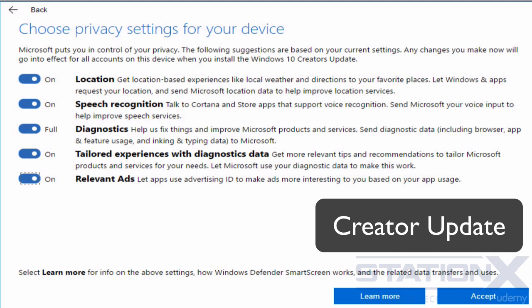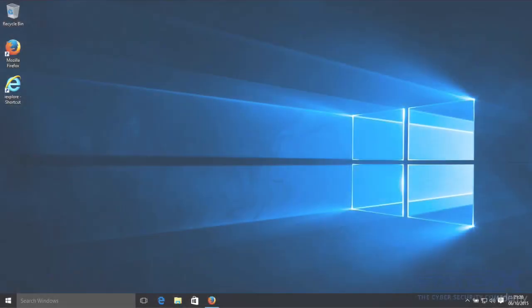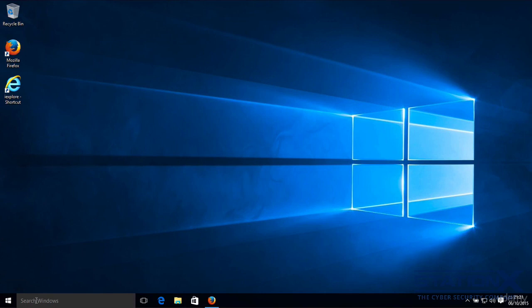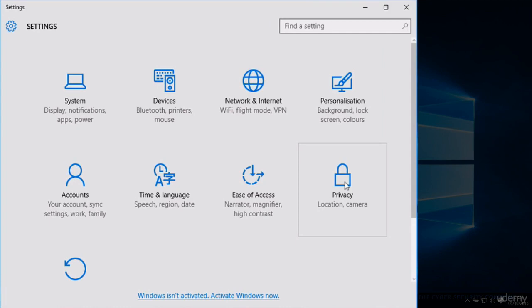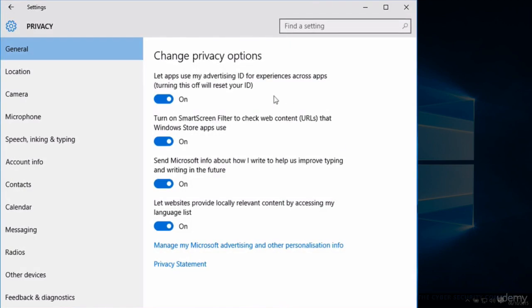The privacy settings review screen is simplified, as you can see, and you've got on-off switches for 5 categories: location, speech recognition, diagnostics, tailored experiences with diagnostic data, and relevant ads. So with a Creator Update, you will see this sort of screen, but then later on, you'll see the sort of screens that I'm about to go through. So let's look at the privacy settings. To do that, we need to come down here, settings, privacy icon, and here we are.